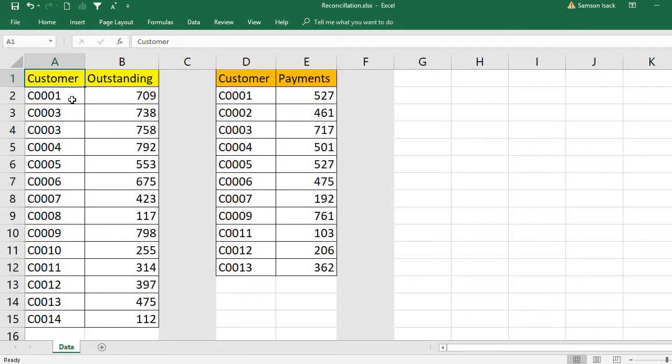What happens here is you can see customer 1 is there but customer 2 is not there in the first list. Similarly, customer 10 is not there in the second list. So both lists are partial, they do not have the full list of customers. Some customer IDs are in the first list but missing in the second list, and similarly, some in the second list are missing in the first list.